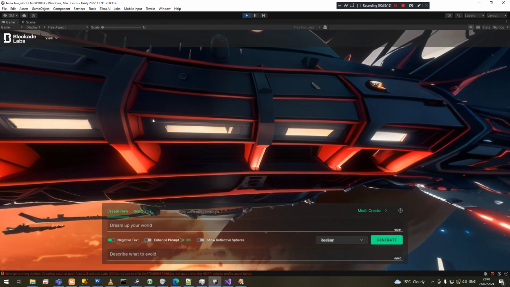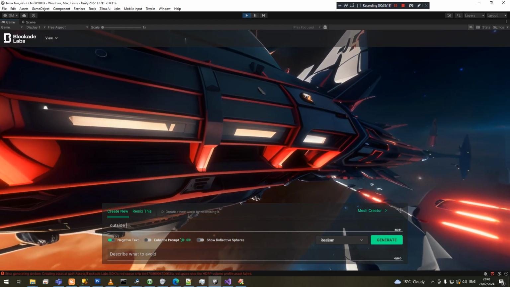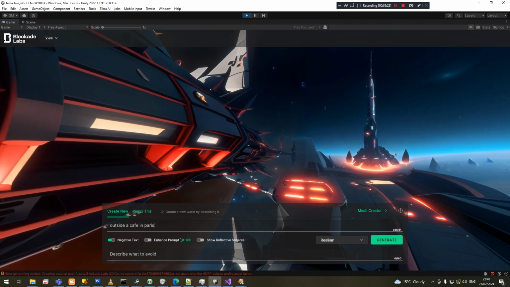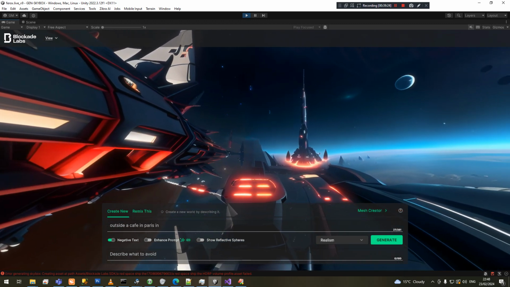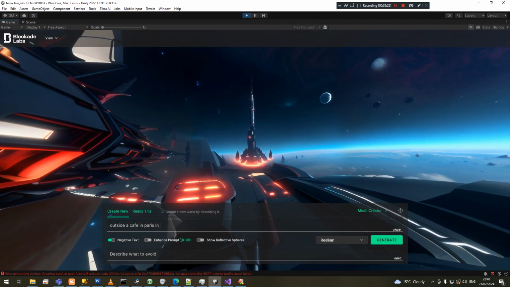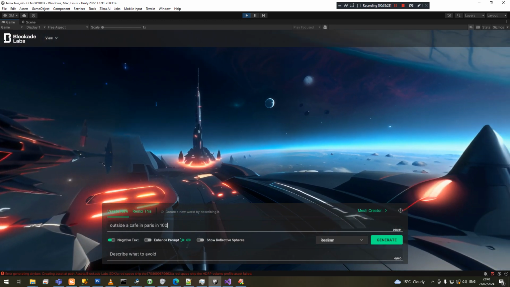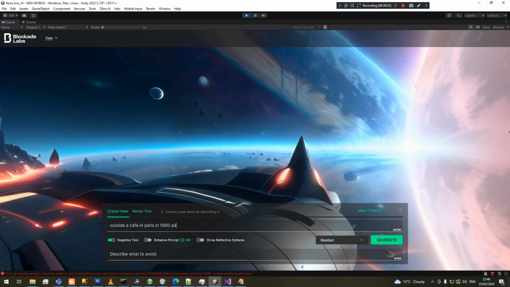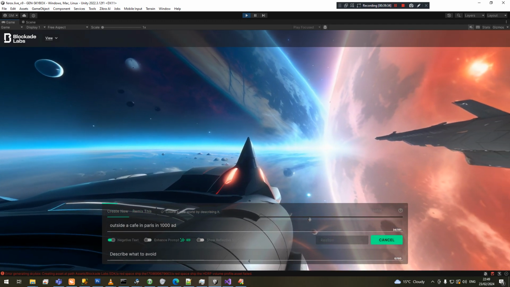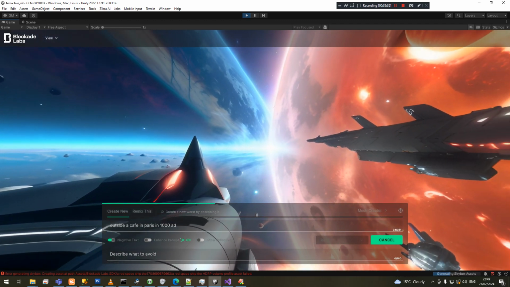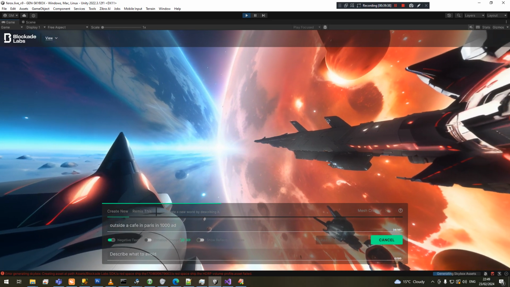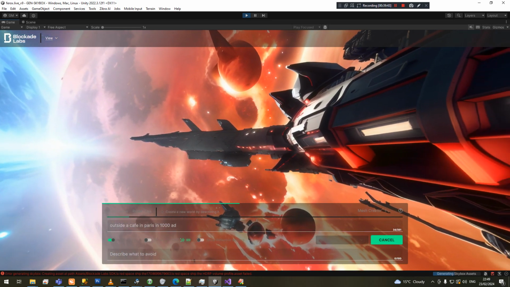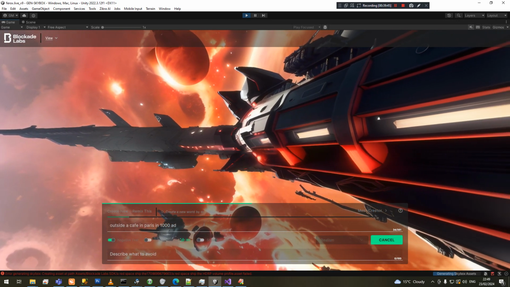The outside cafe in Paris in 1000 AD. Is that too much? Now that's impressive. If I wanted a space game one, I'd be using that straight away. It looks like it's been rendered by a professional.